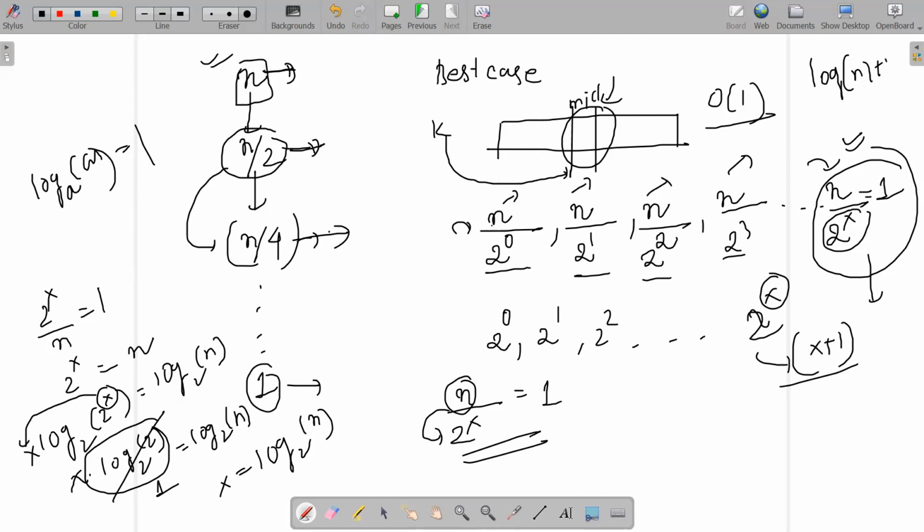Log n plus 1. What's my complexity? Turn into big O. 1 is constant, neglect. Overall, the complexity is big O of log n.